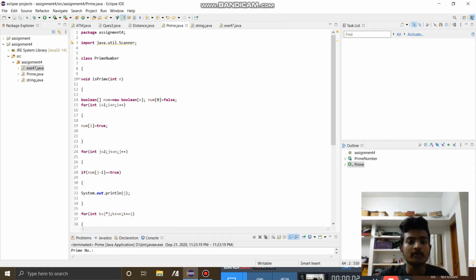I'm going to explain OOP experiment 4th exercise. This is the prime number question, finding prime numbers. This is a package assignment. I'm creating a package as assignment 4 and taking input using Java util Scanner, and I'm creating class PrimeNumber.